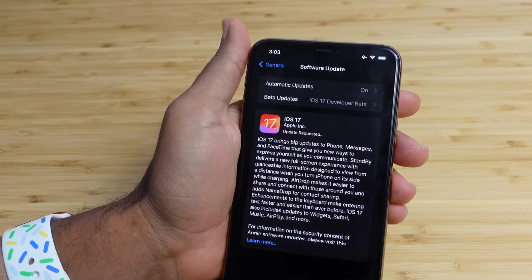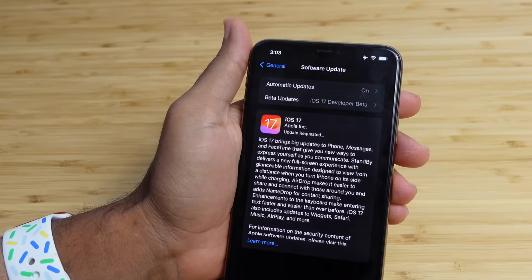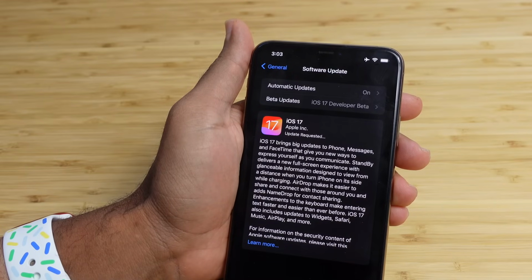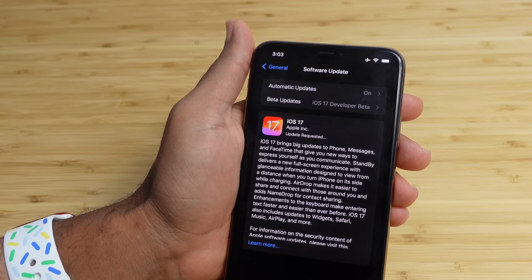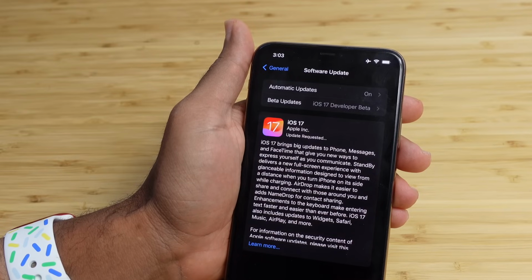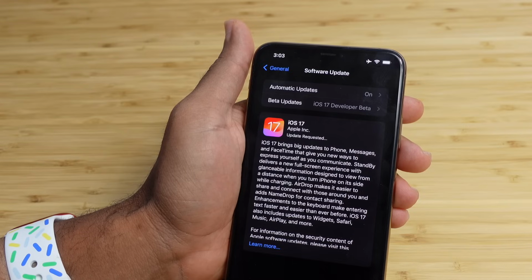So the update has been requested. It's gone out to see if we can verify our device for this iPhone update. And then once Apple servers are ready, it'll go ahead and process this update and allow us to install iOS 17 on our device. So this can take a few minutes here. There's no time prompt here that lets us know when this is going to be complete.